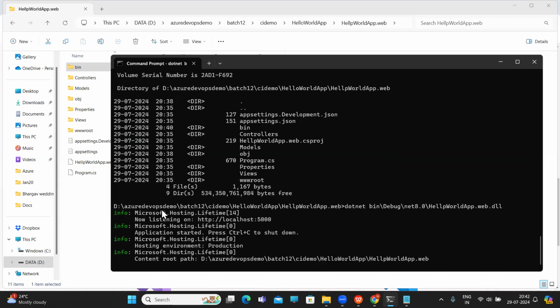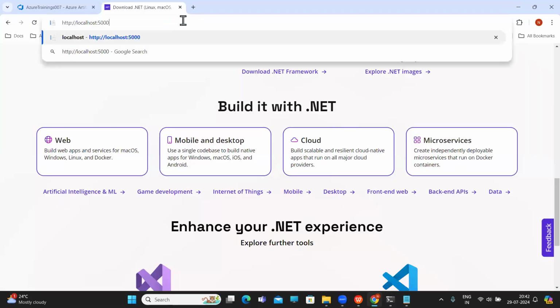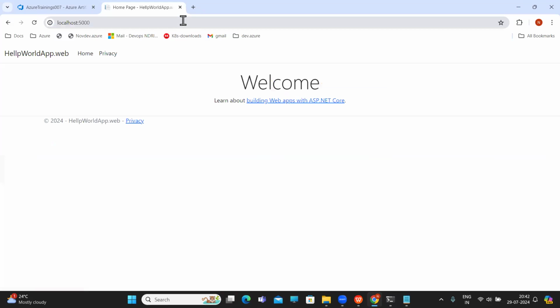So now it is executing the application. My web server has started and it is listening on port number 500. Let it run. This is my application. Okay. Clear?